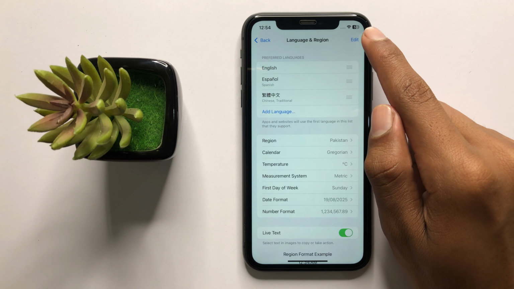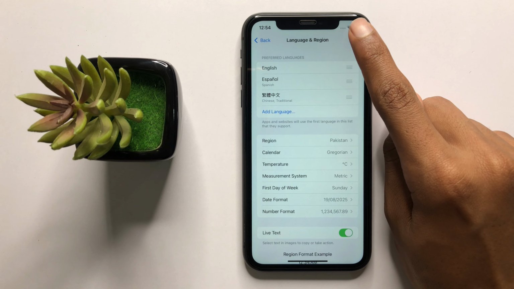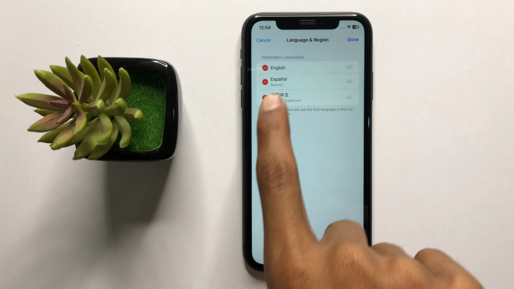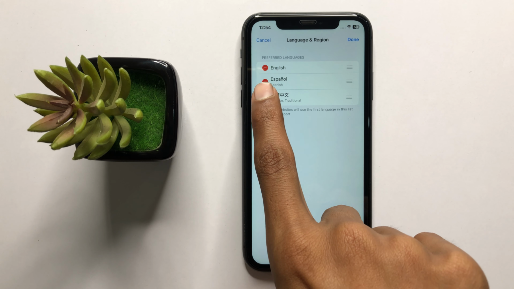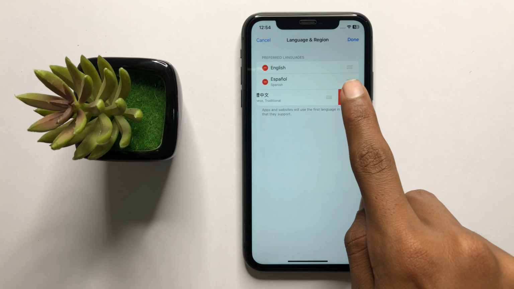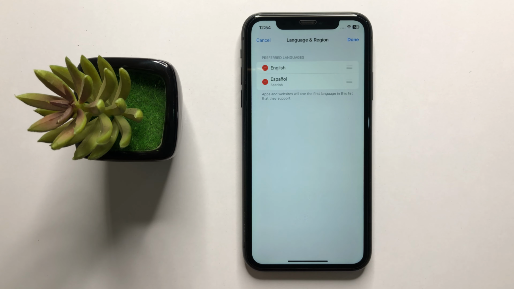simply click on edit. On the top right corner you can see the edit option. Now click on it, and here you can see the minus icon. Now click on minus and then click on delete, and then click on done. So this is the way to add or delete a system language in iPhone 16e.